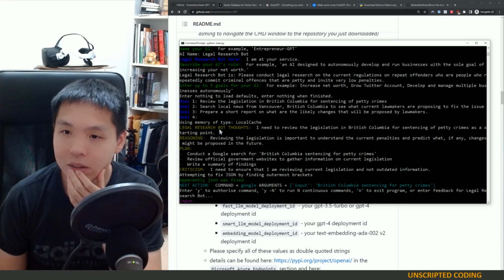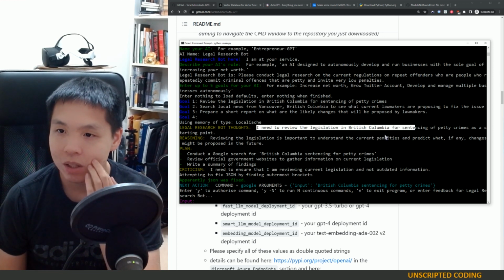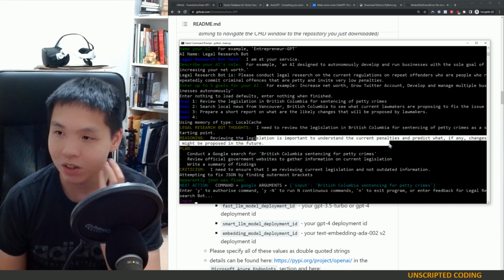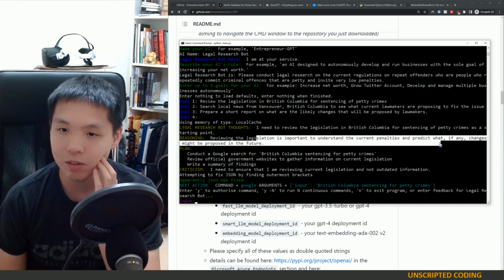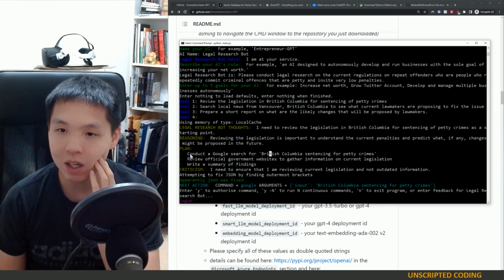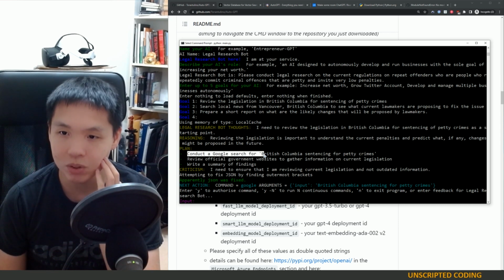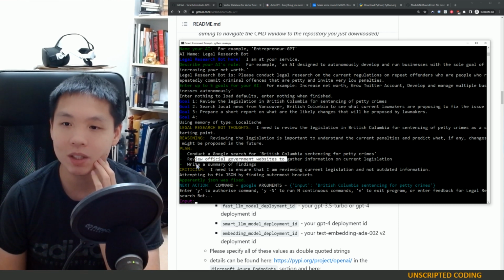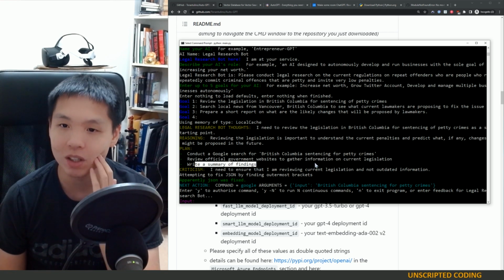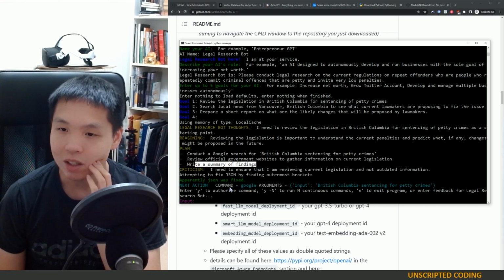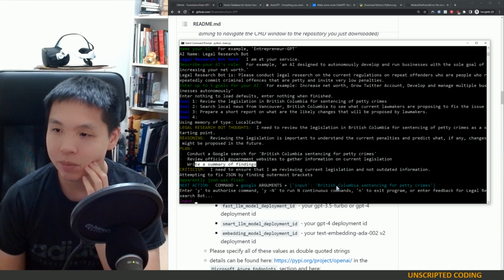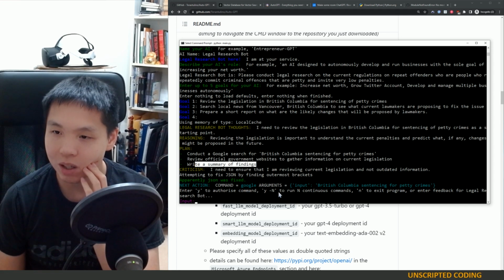Okay, so legal research bot thoughts. They need to review the legislation. That's important to understand the current penalties and predict what, if any, changes might be planned. So its plan is to conduct a Google search, review official government websites, and then write a summary of the findings. That makes a lot of sense. Next action: command Google, arguments British Columbia sentencing for petty crimes. Y to authorize command, 10 continuous to run n continuous commands, n to exit the program.